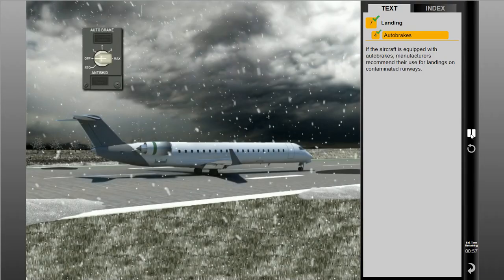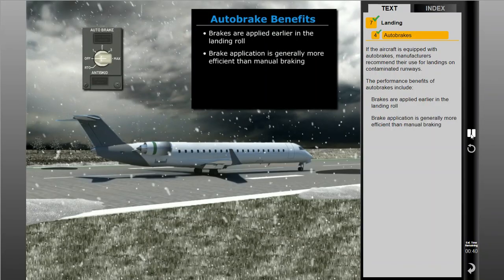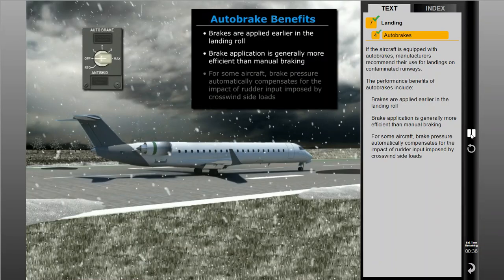If the aircraft is equipped with auto brakes, manufacturers recommend their use for landings on contaminated runways. The performance benefits of auto brakes include: brakes are applied earlier in the landing roll; brake application is generally more efficient than manual braking; and for some aircraft, brake pressure automatically compensates for the impact of rudder input imposed by crosswind side loads.